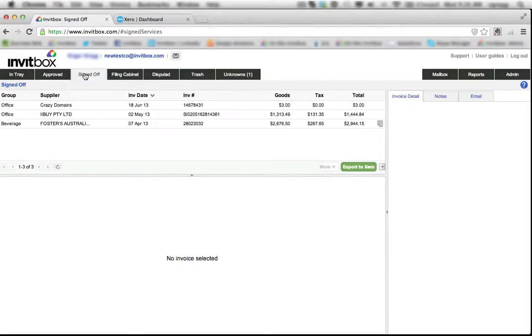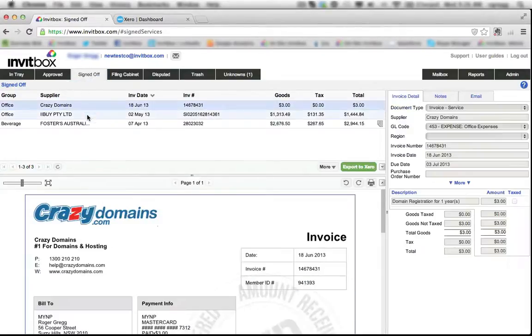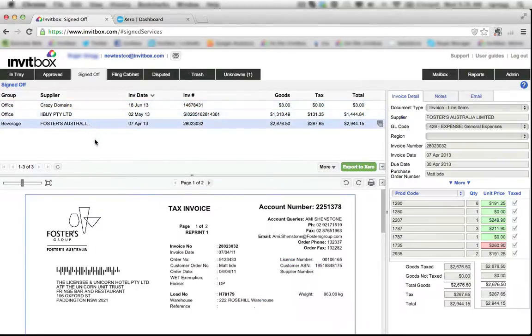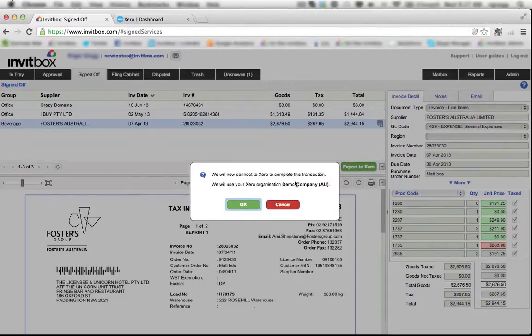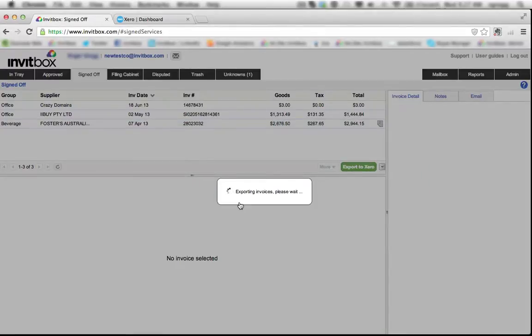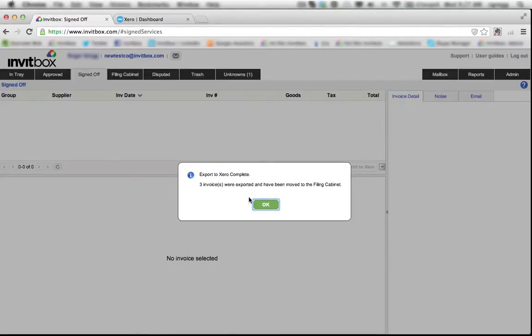Xero being a cloud-based system, you'll notice that there is a tab at the top of the screen now also connecting to Xero. So, signed off tab, 3 bills, export to Xero. This could be 100 bills. Okay, so we're connecting Invitbox to Xero, confirming that we're going to connect to the Xero company called demo.company. Obviously we remember this, but we're just wanting to confirm it to you. And we're now sending the data between Invitbox and Xero. You'll notice that the bills have disappeared from the signed off tab.